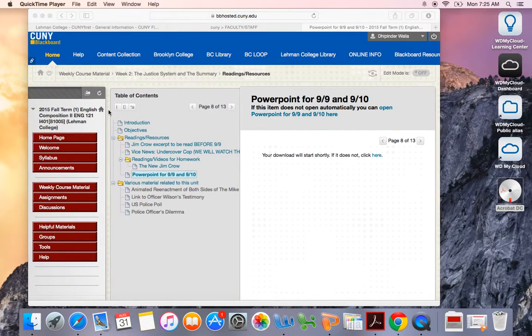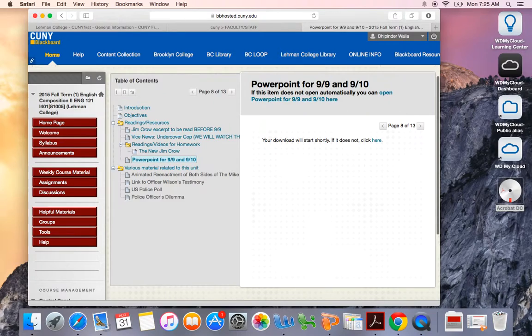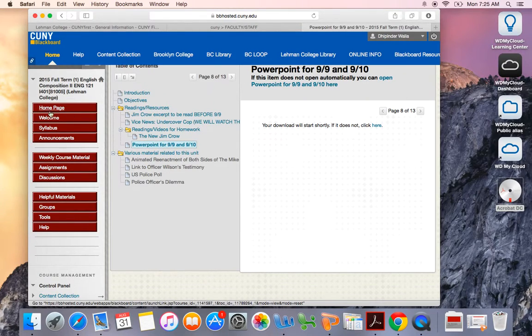Hey class, so what I'm going to show you right now really quickly is just how our Blackboard page functions. The first thing I want you to notice is the left-hand side: homepage, welcome, syllabus, announcements. Welcome is something that you probably don't want to pay too much attention to because it just has a welcome note that will probably disappear within the next few weeks.